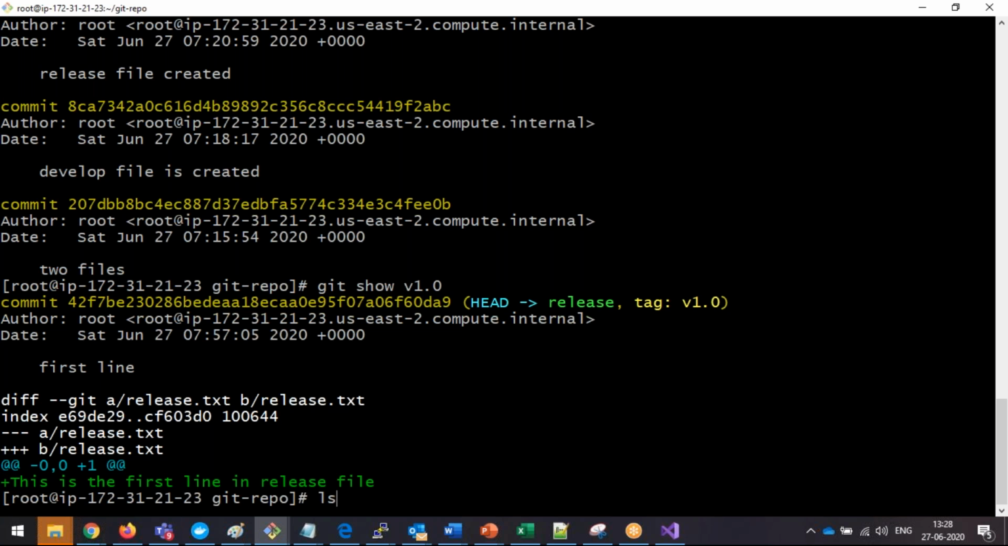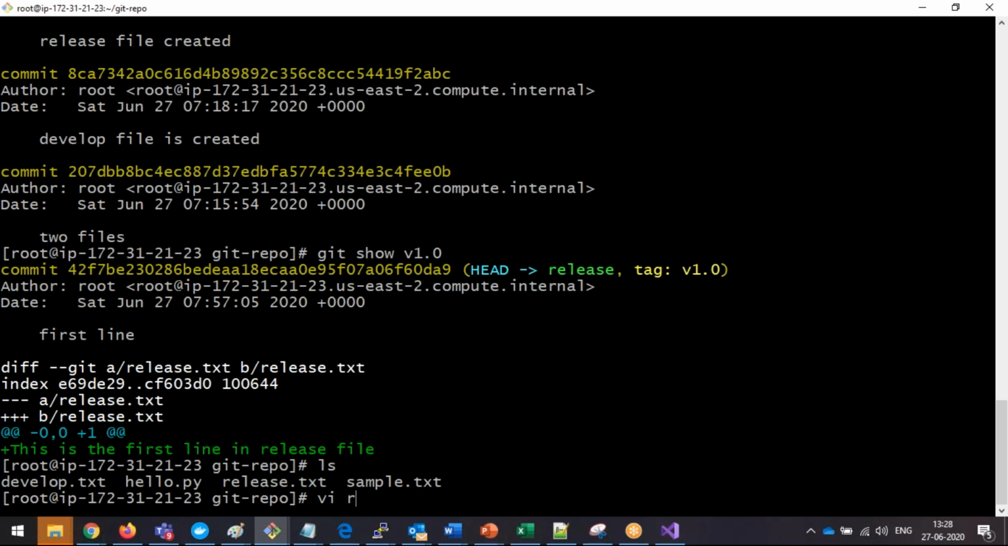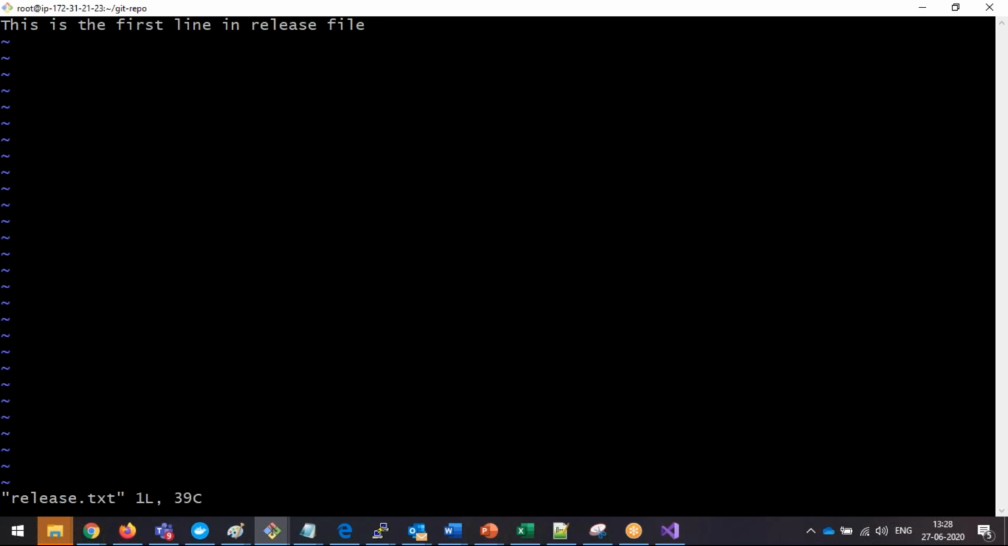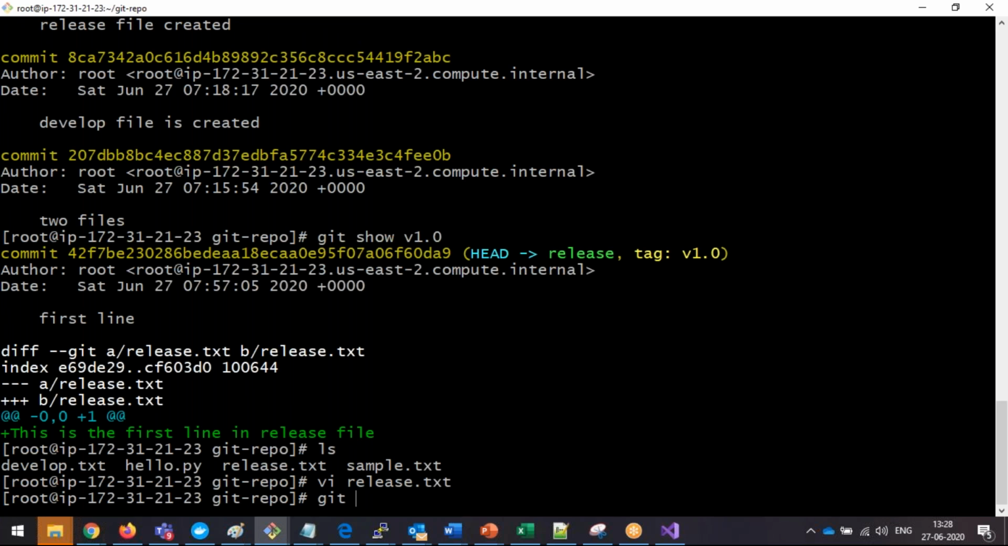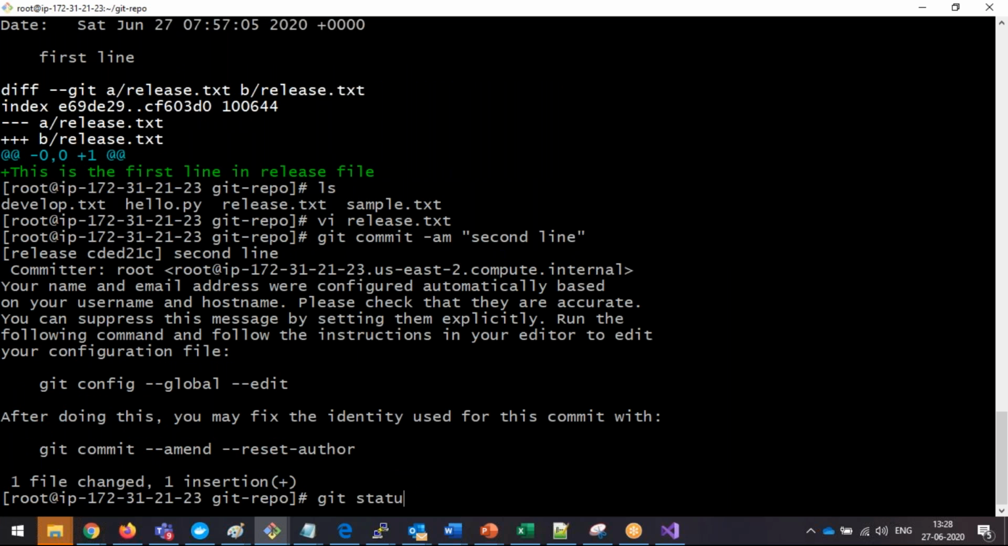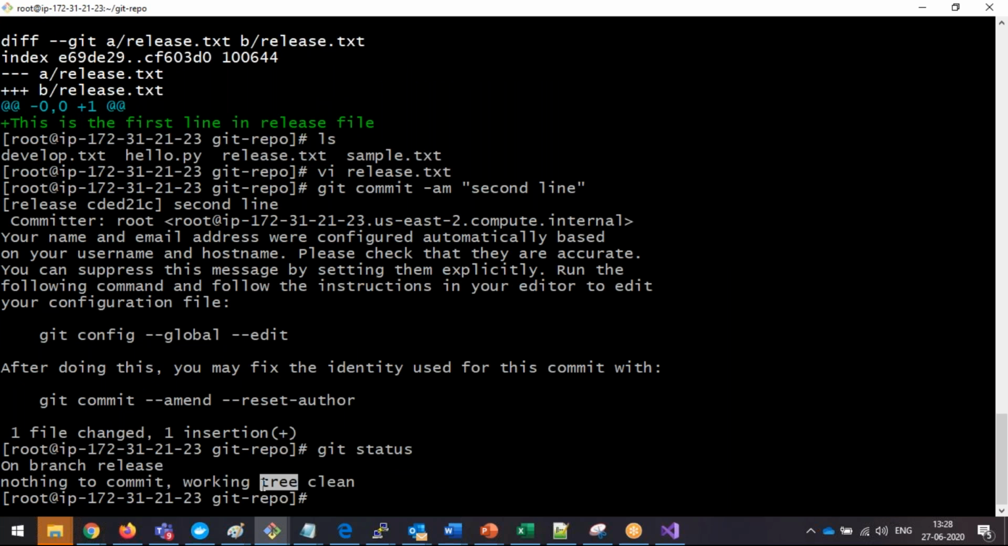So now I'm going to do again some more changes to the same file. Release.txt. This is the second line. Some other changes. So git commit -am shortcut, second line. Now git status, I can see working tree is clean.